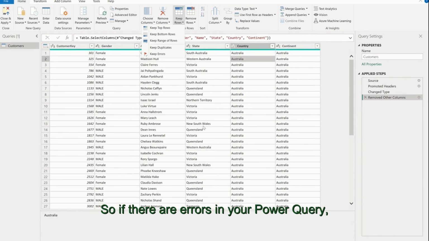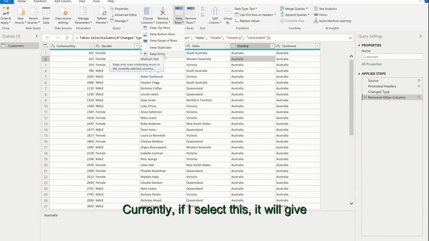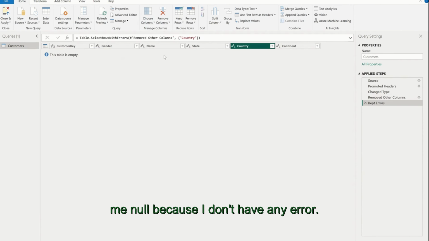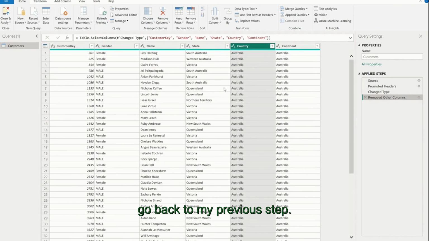If there are errors in your query, you can just keep errors if you select this. Currently, if I select this, it will give me null because I don't have any error, right? So the table is empty. So I can go back, click this and just go back to my previous step. So now coming towards split columns.